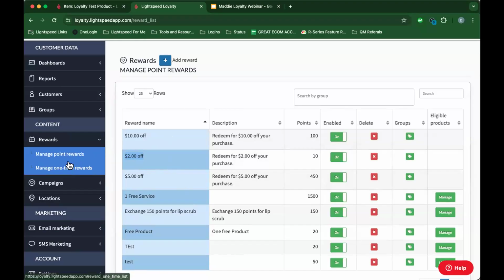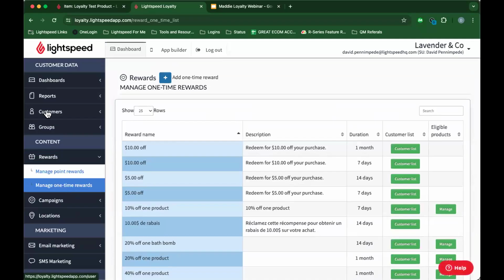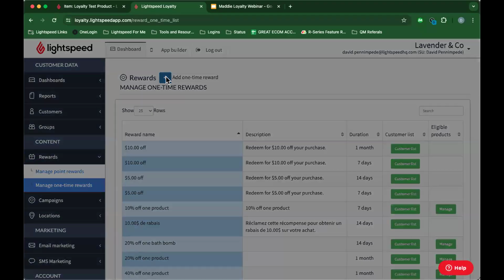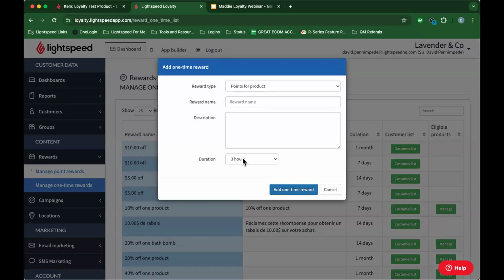Past points reward, we have one-time rewards, which are just a little different than points rewards. As we saw in the campaign section, there are some campaigns that can offer specific one-time rewards. The difference between a one-time reward and a points reward is mainly that one-time rewards have an expiration. So you can set a time for these to be used within, where once a customer receives that, they will be starting a ticking clock for when that reward will no longer be available to them.